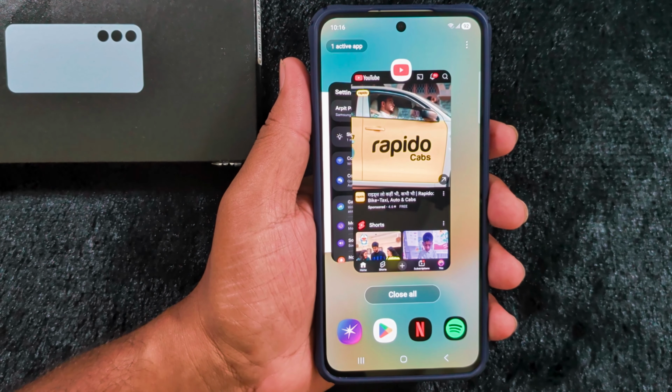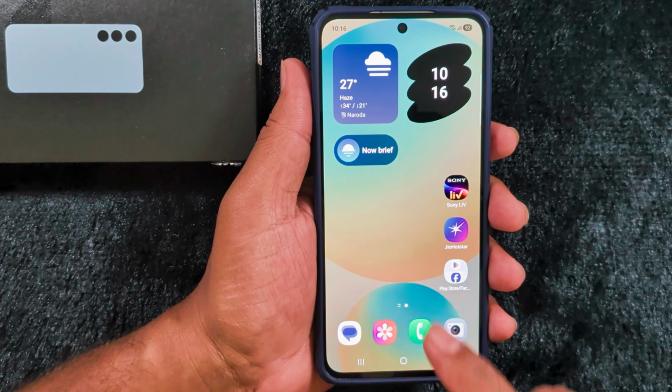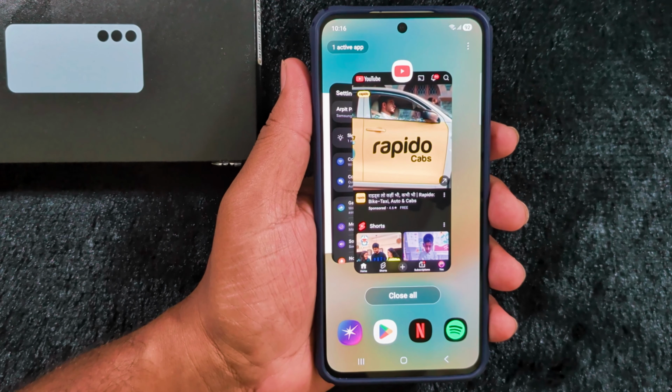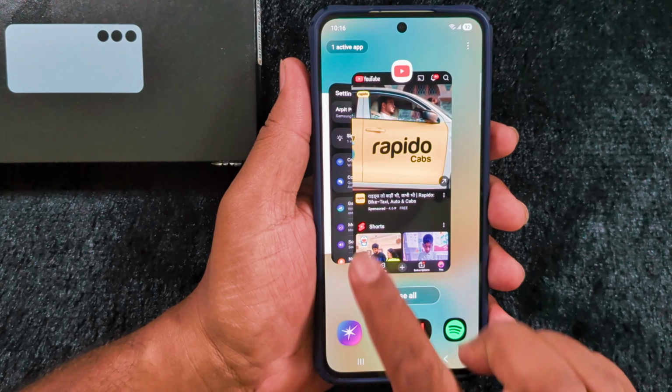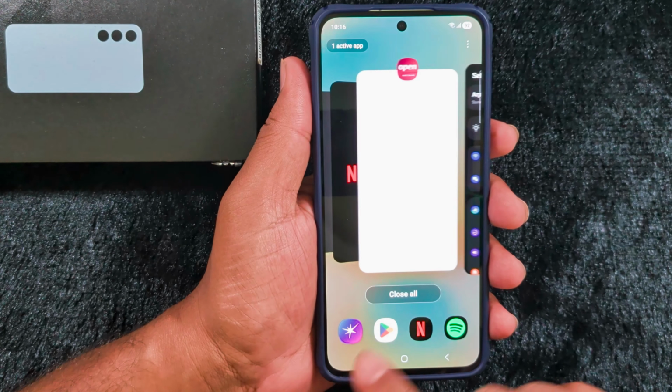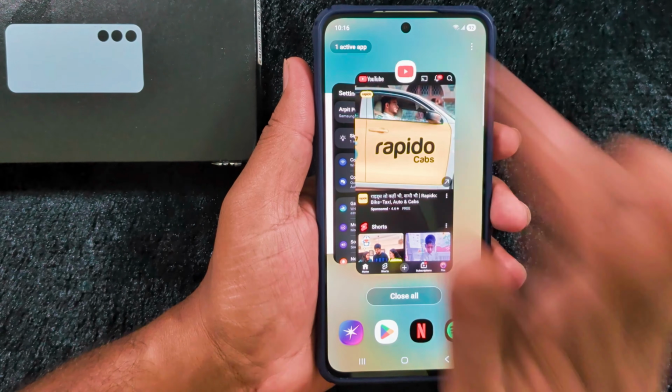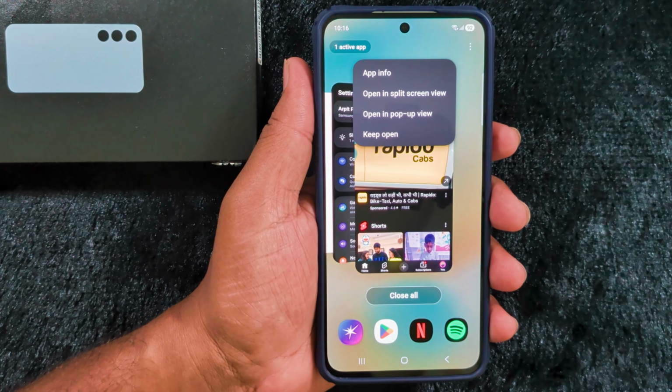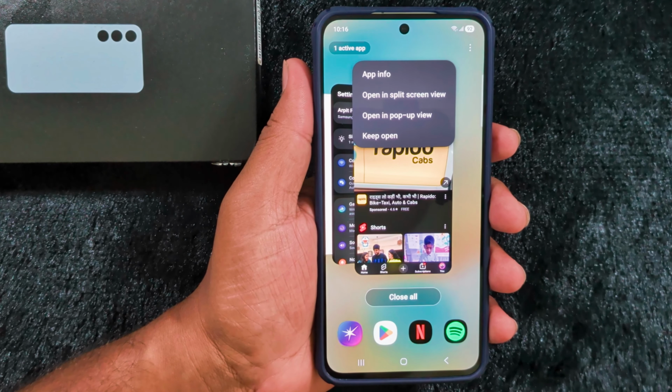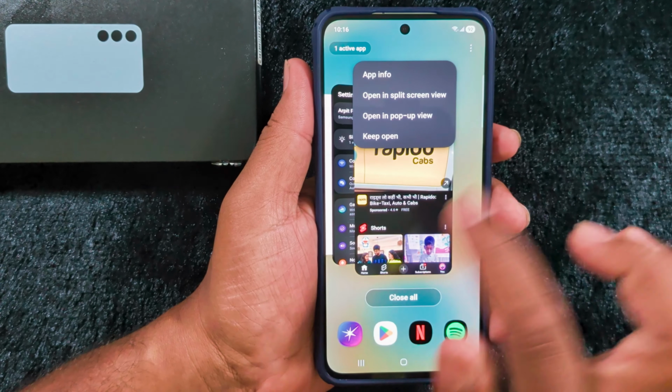If you use the full screen gesture, just swipe up and hold to view the recent applications on your One UI 8 version. Now here you can find the list of all recent applications. Just tap on an app icon to show if the application supports the split screen mode or not. Here you can see open in split screen view.